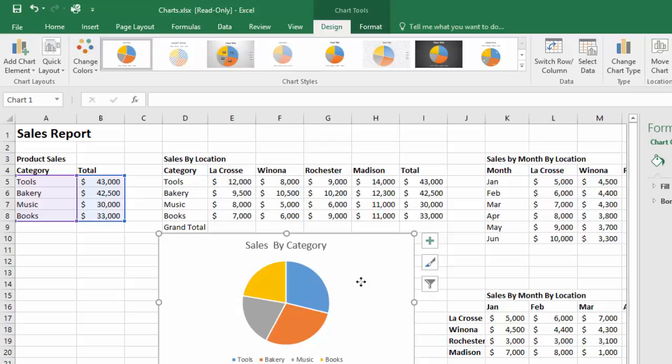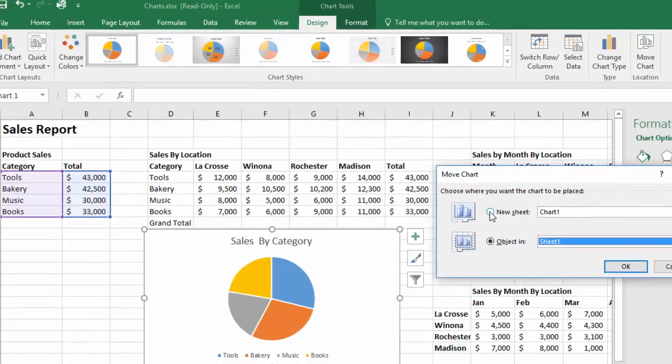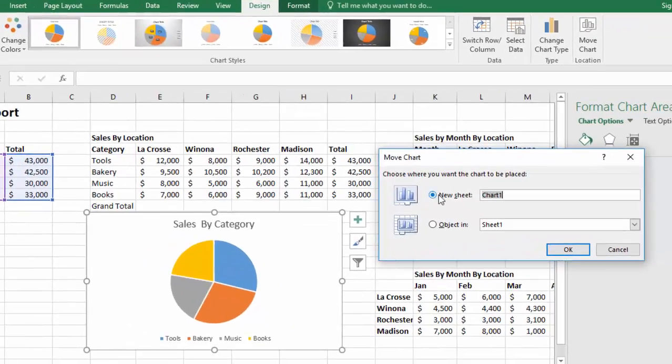Now I think we did this already once before, but I'll show you again. So I've got my chart selected here. Then over here up in the ribbon on the far right, I've got this button called Move Chart Location. So if I click on that, I can move it to a new sheet by checking this radio button right here. And then this text box here is for what I want the new sheet to be labeled. So I'm just going to call that Sales Pie Chart. And then I'll click OK here.